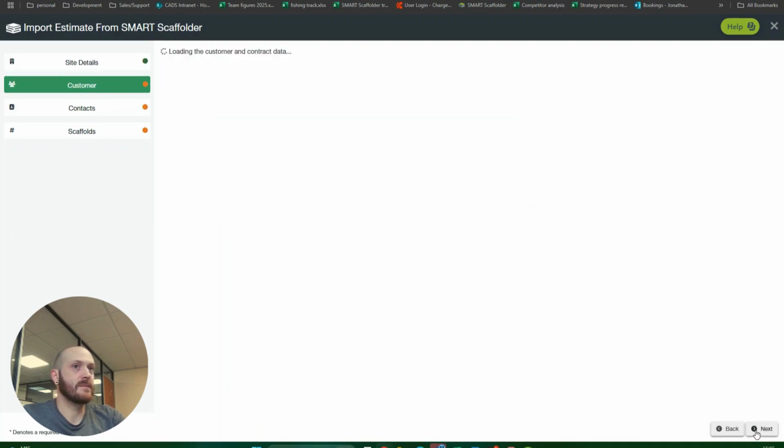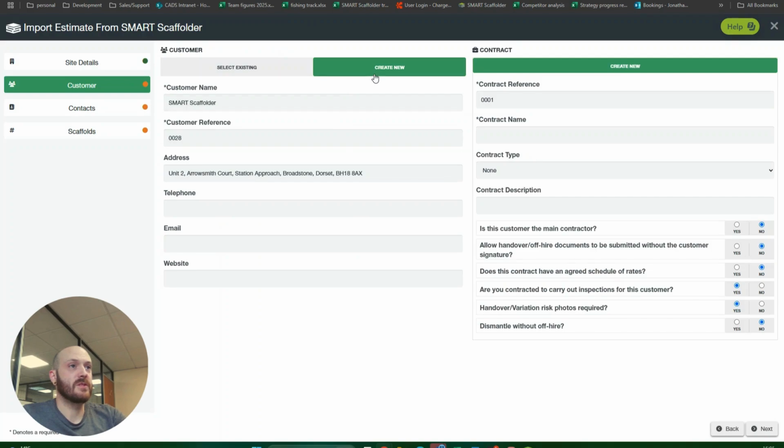We click next. We've got the option to create a new customer, and it brings through the customer details from the project, contract name as well, and then the same radio options we have on manual site creation, to choose whether you're going to have signatures for your handovers, photos, whether you're doing selections and that stuff.